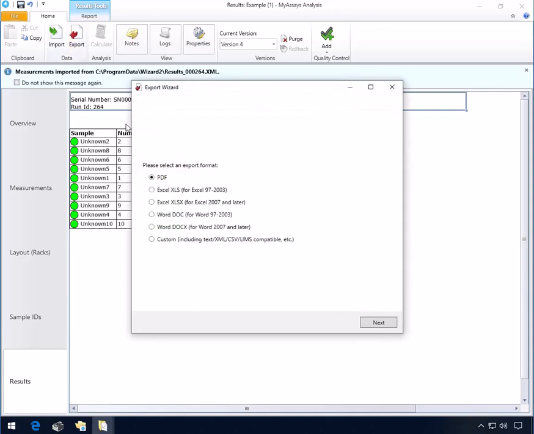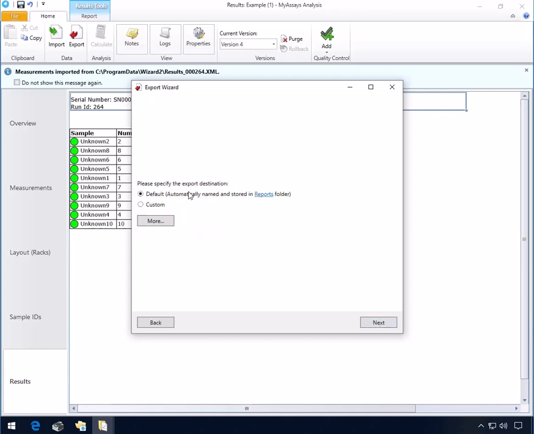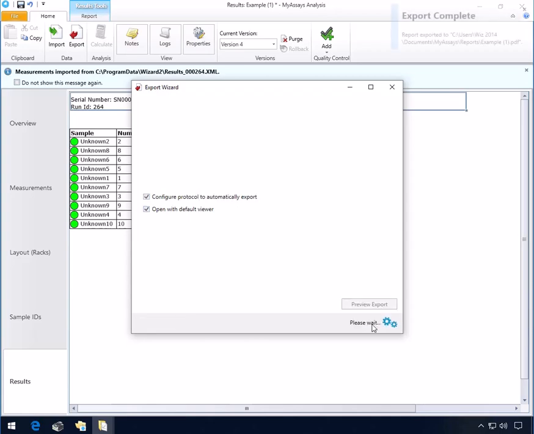One further change that I'd like to make is to set up this protocol to automatically export the report. So let's use the export wizard and set up an export format. I'm going to use PDF. There's several other options. You might want to export your data to Excel or Word, or even to some other format, perhaps ready to be imported by your LIMS system. For now, I'll just use PDF, and I'm just going to accept the default export destination, which is the reports folder, and I'm going to set up the protocol to automatically export and open the report with the default viewer. So let's press finish.